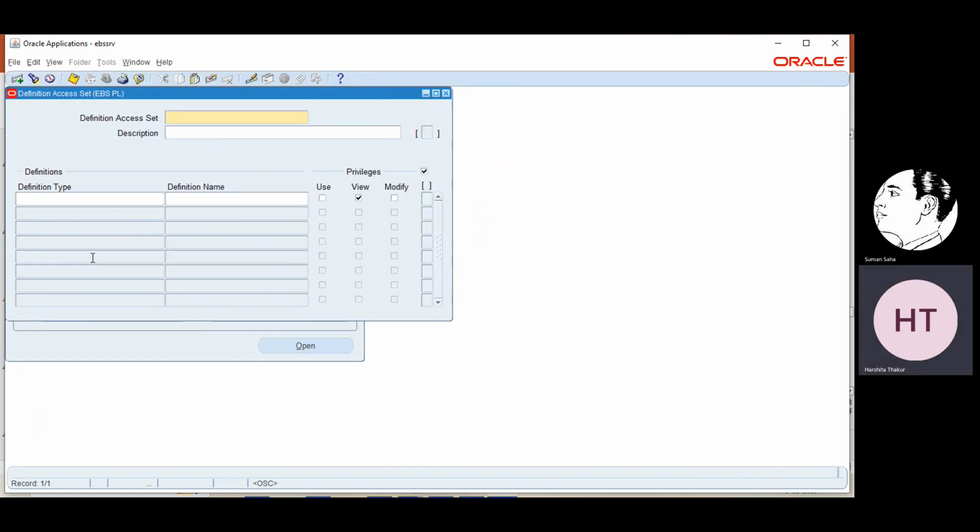So in definition access set, it's very easy. You just need to give a name to your access set here. Like I'm giving EBS access set. Now this field was mandatory, but description is optional. So if you want to add any description, you can add or you can just skip. So I'm just adding a description like for demo purpose.